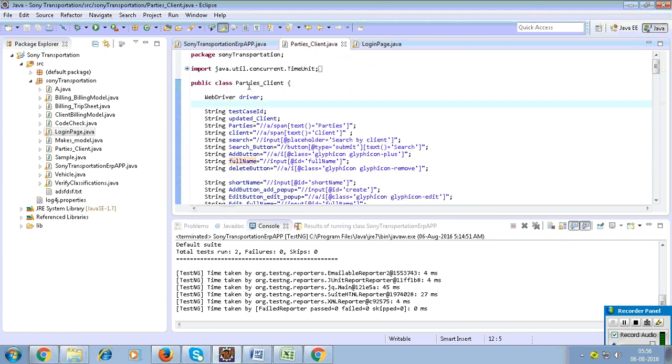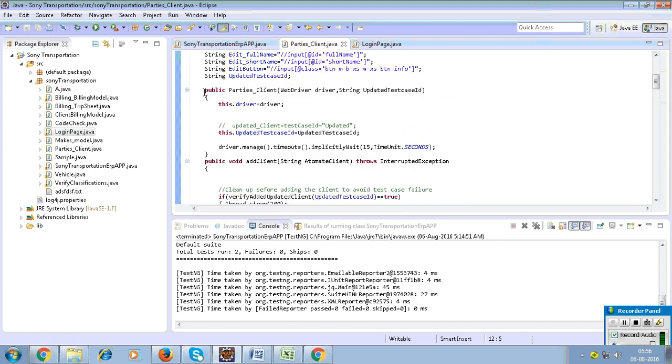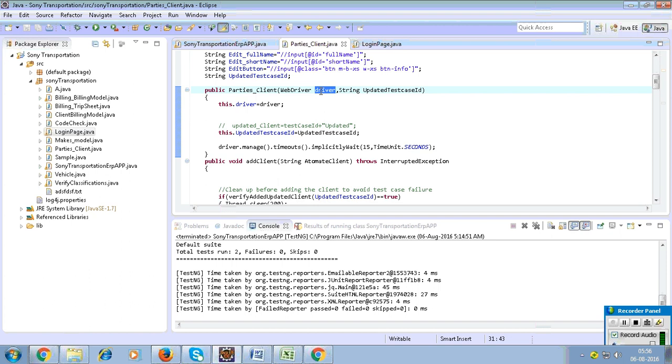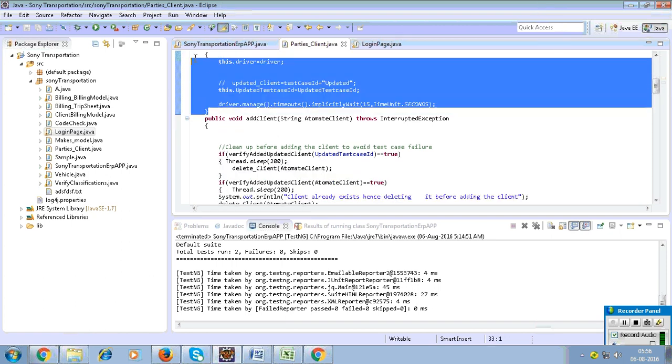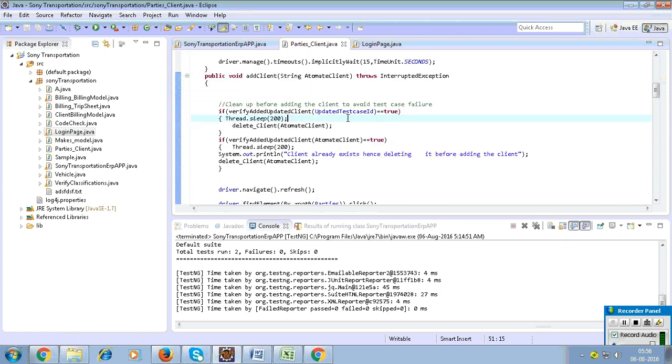See here, it is a parties client. For this, I have written a constructor. In this constructor, I am passing the driver object, and it is the same as the login. And here, adding a client. Before adding a client, I have written one method, verify added updated client. I am passing this variable.